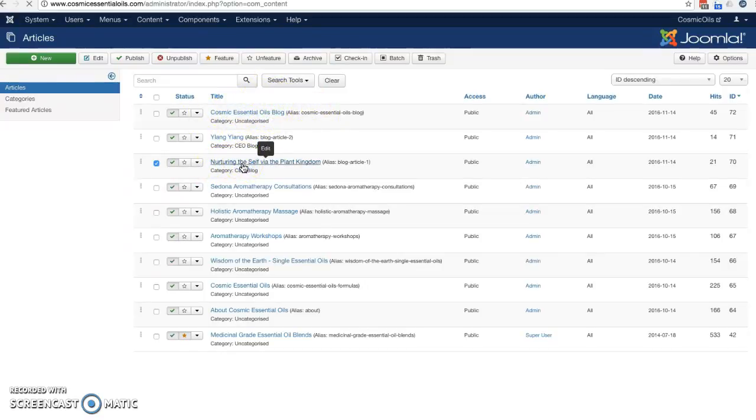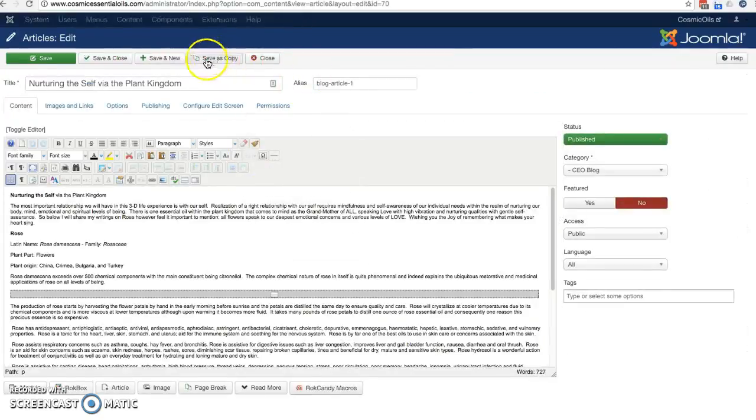You just go into the article and click Save as Copy. It'll do just that. And then everything is set. You don't have to do anything other than, of course, put your article in place.